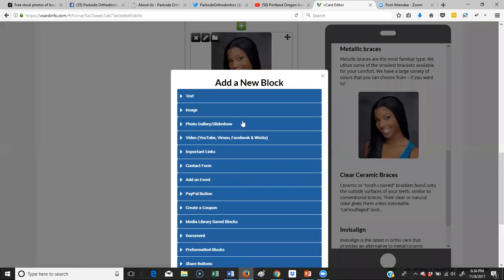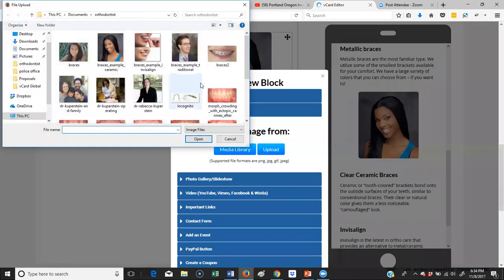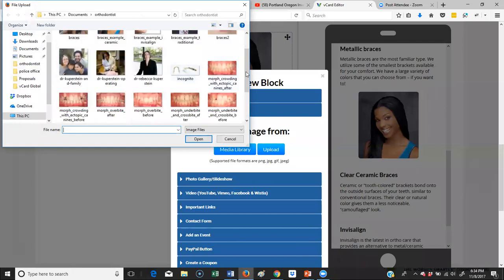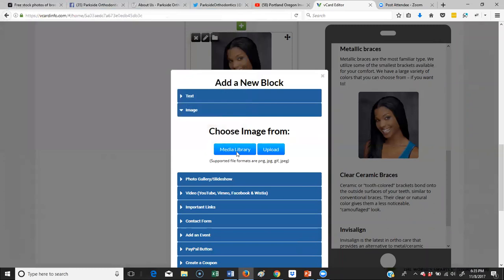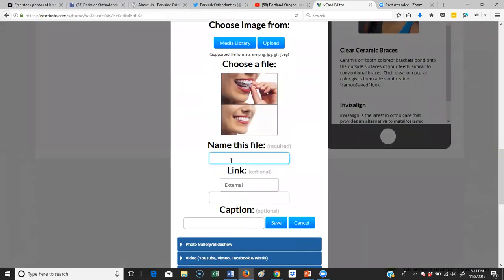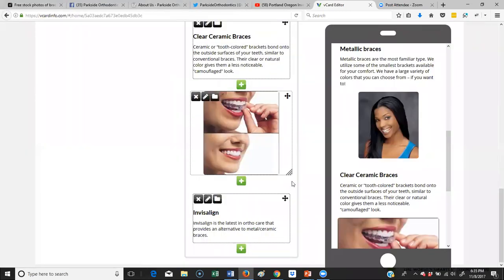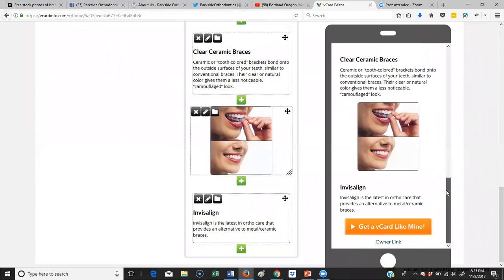And we'll add one more image here. Click on image. So this can go pretty fast. You just have to get all your stuff together ahead of time. And let's see here. Oh, this is the Invisalign. There we go. And that is too big as well, so I'll make that smaller. I can see again over here exactly what it's going to look like.